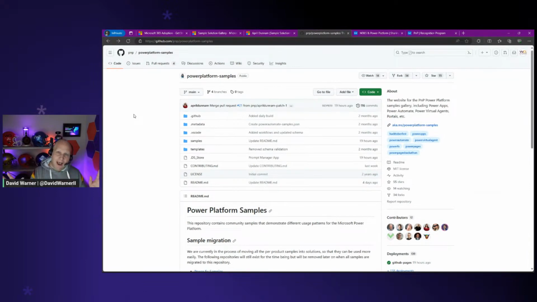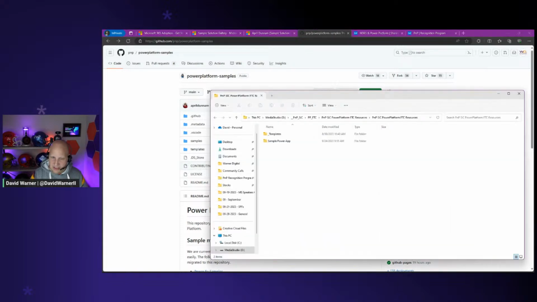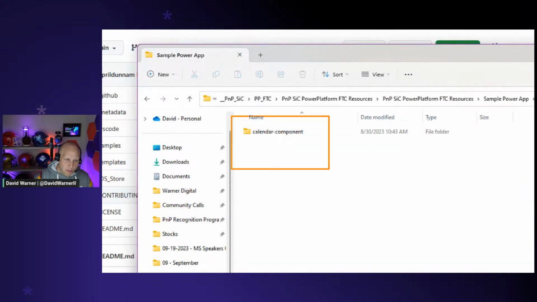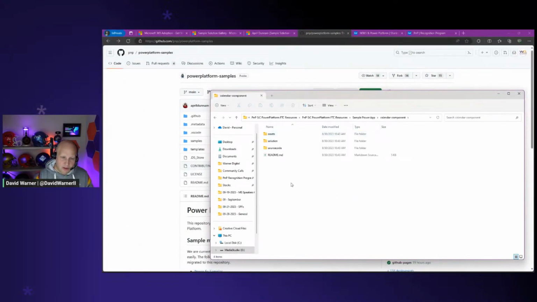So this is how you contribute. This is your first stop to a contribution. Now, what we're going to contribute today is a sample Power App. And I've got some folders and files here. If I go into my sample Power App, I've got a calendar component here that we're going to submit. So the question is, how do I get these files, this source code and solution and README and assets like April talked about, up into GitHub? Well, that's what we're going to go through today.